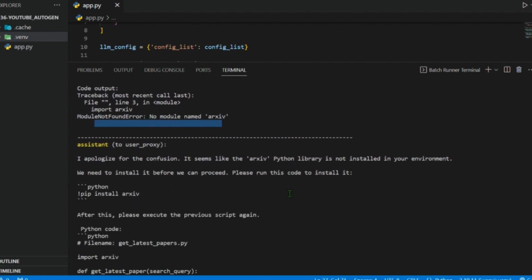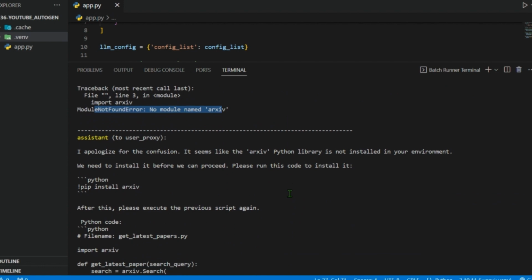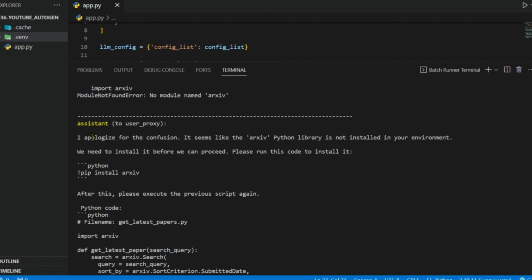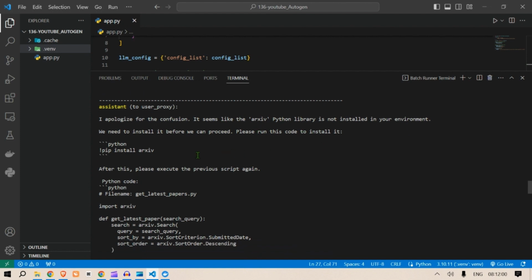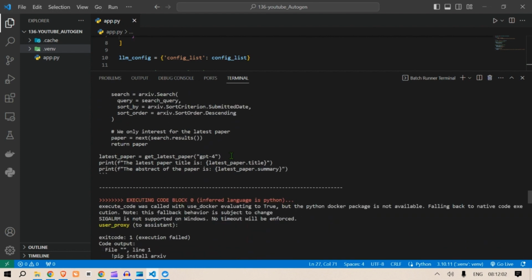So assistant to the proxy. It gave the reply to the assistant that when I was running the code, I found this problem. Then the assistant analyzed the problem, and again it gives back some output. I apologize for the confusion. It seems like the arxiv Python library is not installed in your environment. We need to install it before you can proceed. So please run this code to install it. So pip install arxiv. After this, please execute the same code.